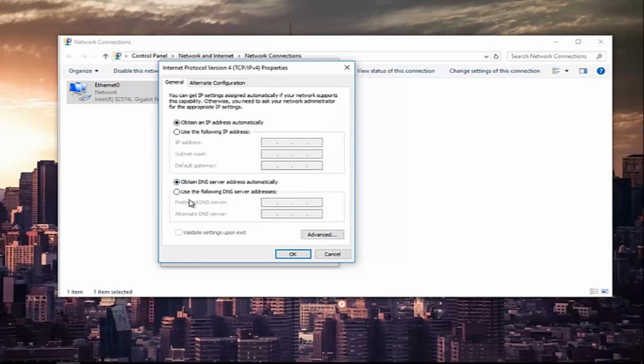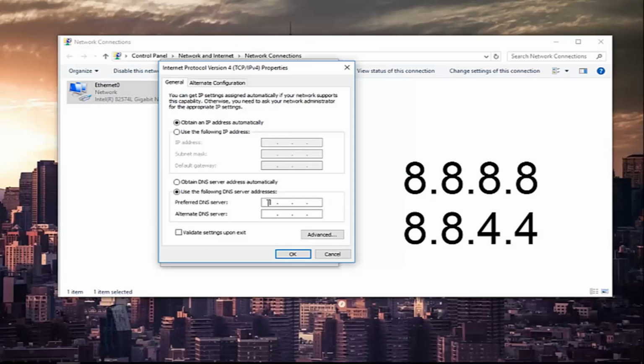In the bottom section, where it says Obtain DNS server address automatically, left click on the selection underneath that says Use the following DNS server addresses. Now for the preferred DNS server, you want to type 8, and then using your mouse click into the next section, type 8 again. In the next section type 8 and 8, and then for the alternate DNS server you want to do 8.8.4.4. This is Google's own DNS server address.